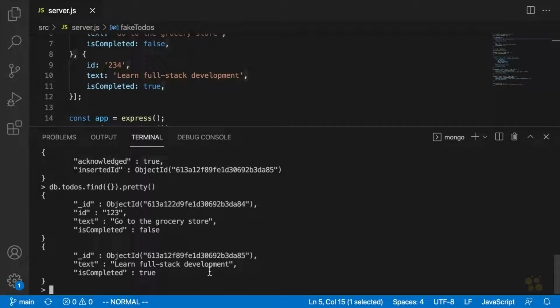Updating items in our Mongo databases is pretty straightforward as well. It's a little trickier than just inserting items, but it's nothing that you can't handle, I'm sure. So to demonstrate this one, let's say that we want to change the text of one of our to-dos. Okay? The way that we would do that, we would say db.todos.update.